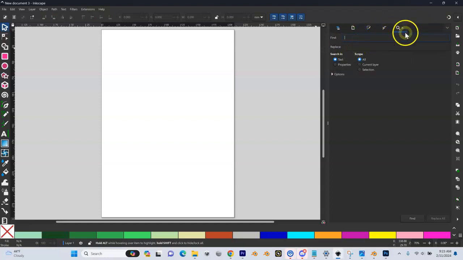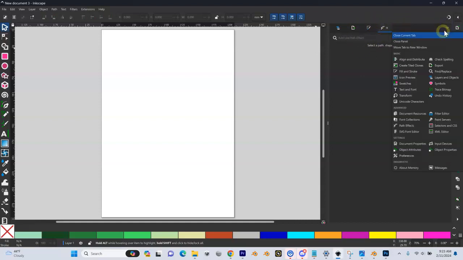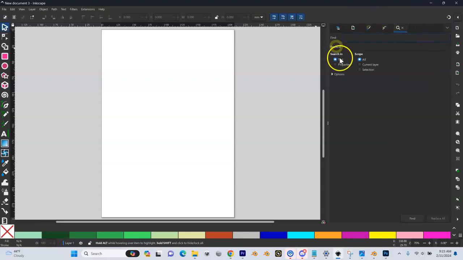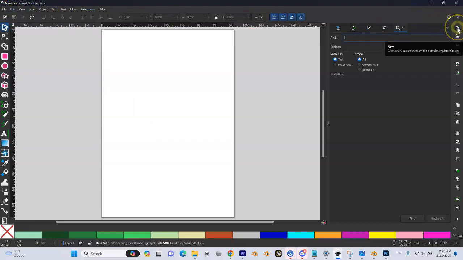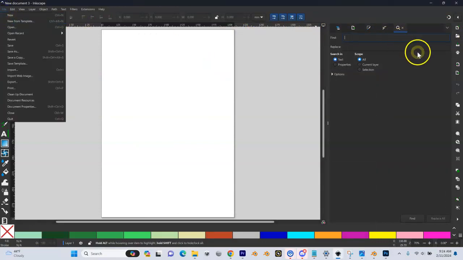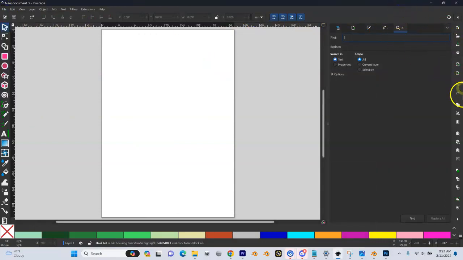For example, here's the find and replace tool. I do use this on occasion, but if you don't have it, you can always hit the down arrow and hit find and replace, and it'll reappear again. Along the right hand side, a lot of these are just shortcuts for things that you can do over here in these top menus. For example, if you hover over top, this will create a new document. This will open a file dialog box. Okay, this is the same thing as doing a file open over here. I don't use these too often, but it will help you be a little bit more efficient.